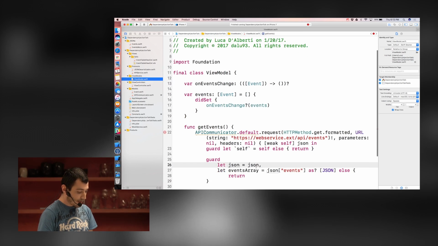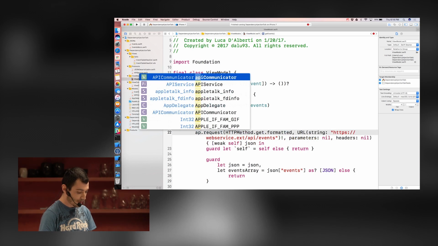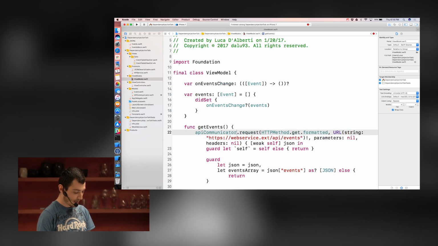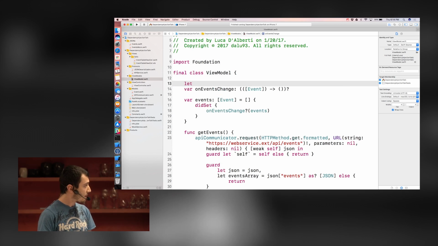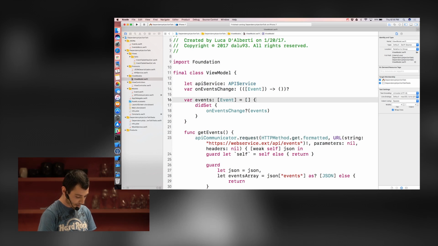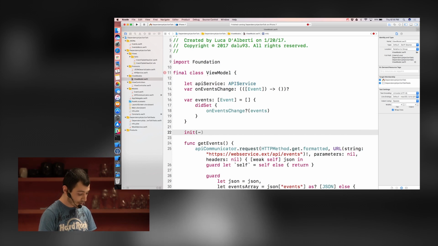So I can just define API communicator as API service conforming, and it should still work. So what's the next step? I go inside the view model that I have, and here I'm still calling the API communicator default instance. I can reuse the API communicator instance in the constants, but doing this doesn't change anything, actually.